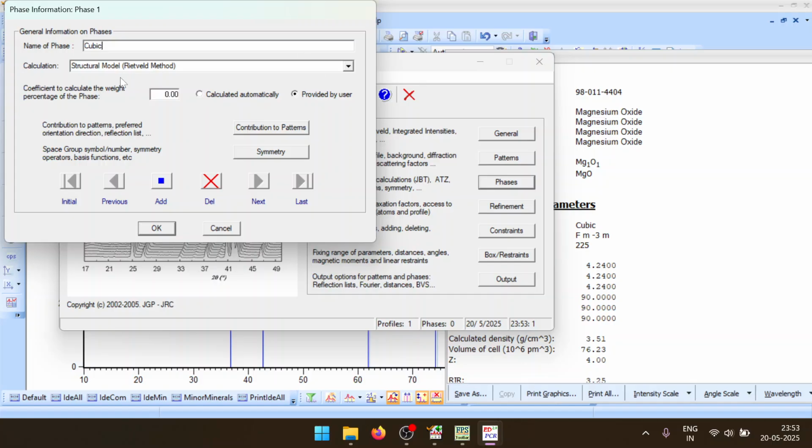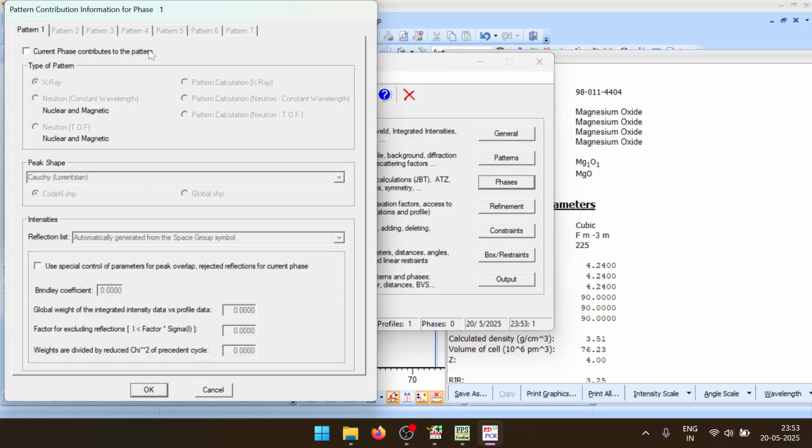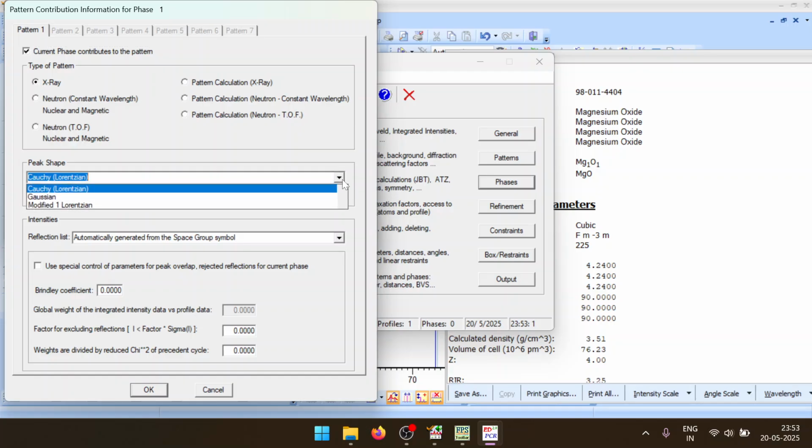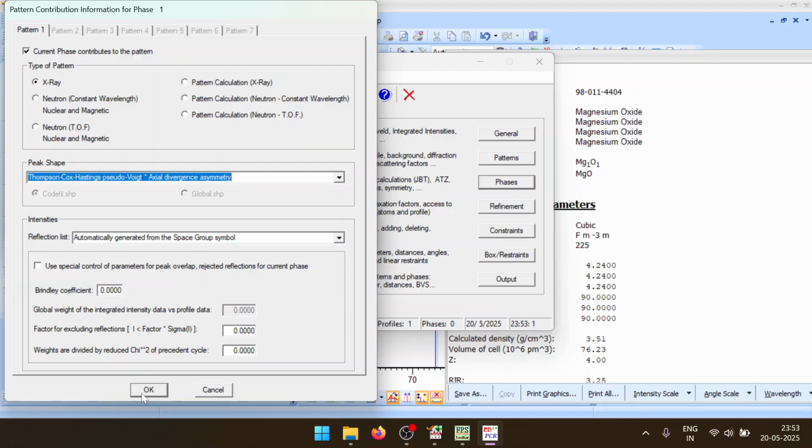Cubic. Here, just put calculator automatically. This doesn't matter because you just have a single phase material. It matters when you have multi-phase materials, where the current phase contributes to the pattern. It's an X-ray. Peak shape: we selected Thomas Cox, so just select Thomas Cox Hastings.